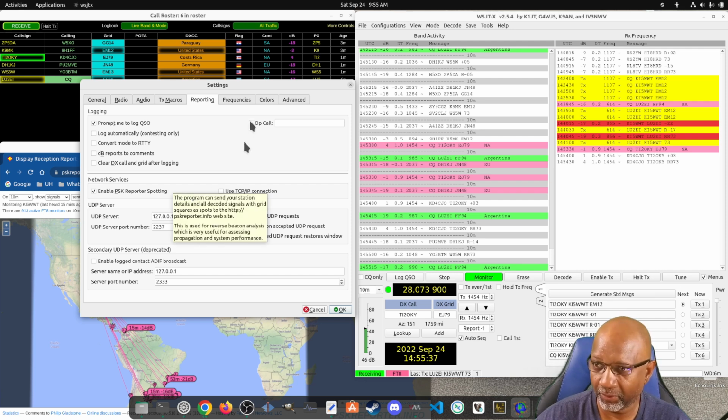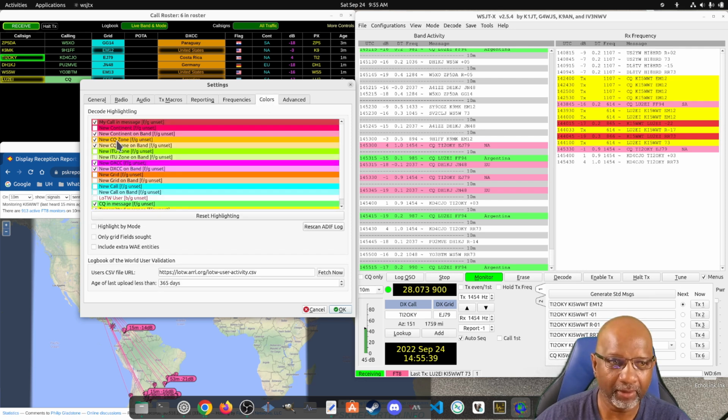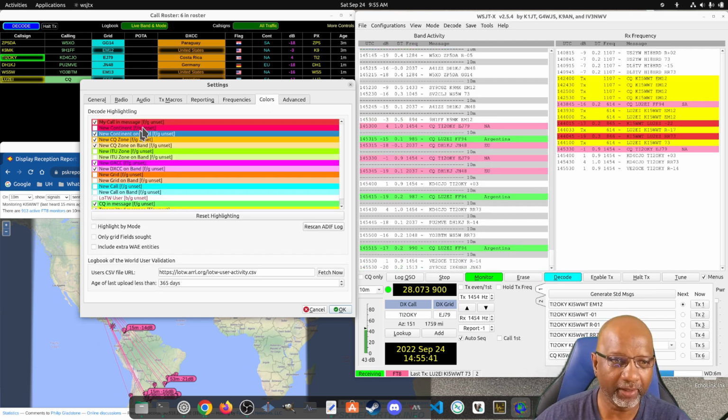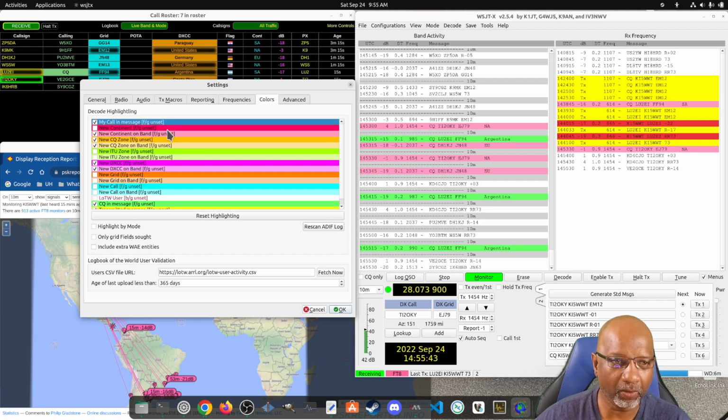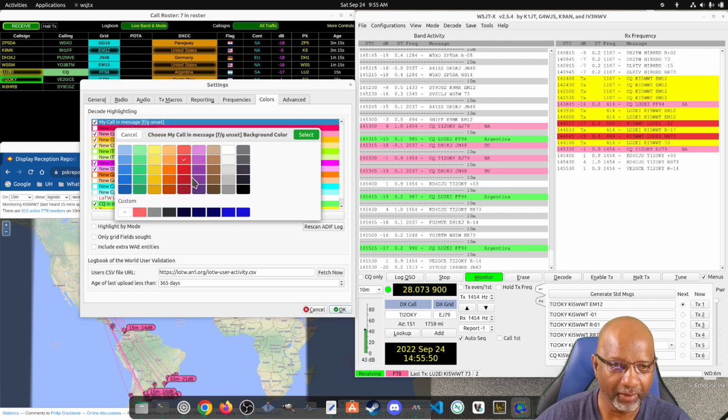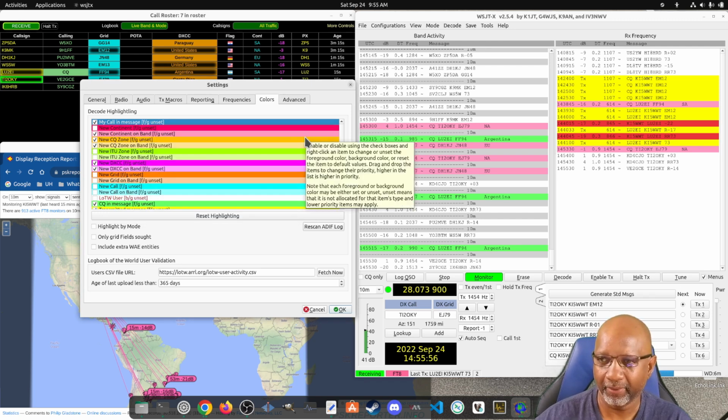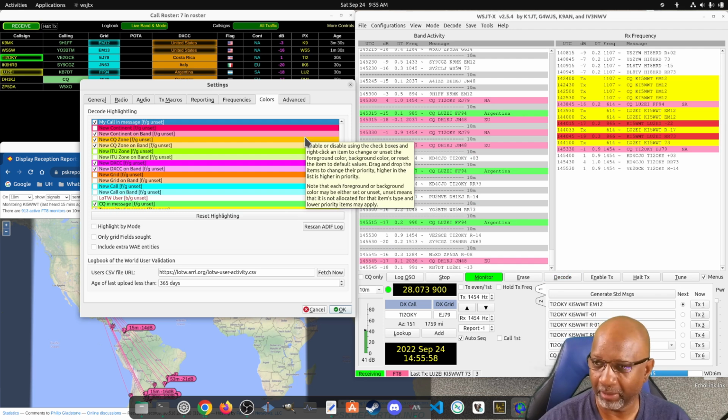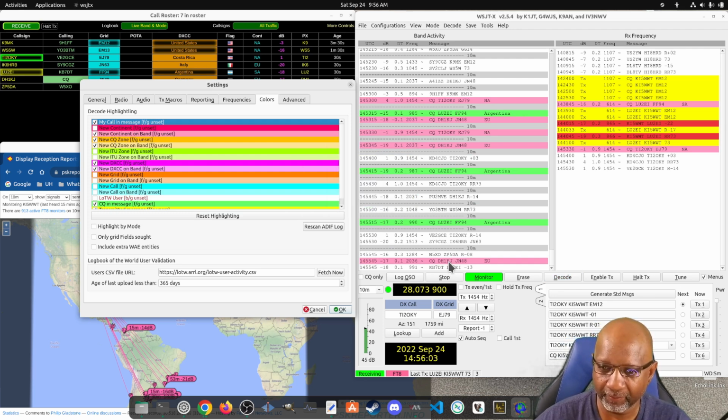And then under the colors option, I make sure I change the one that says my call. You right click it and you select the background color. And I make sure I set it to red, because if my call name pops up over here, I want it to be in red so I can see it.